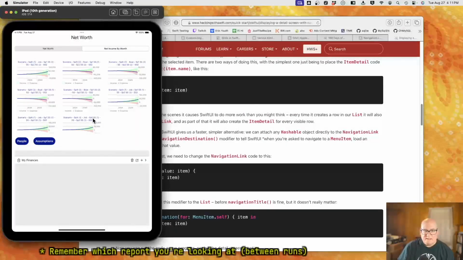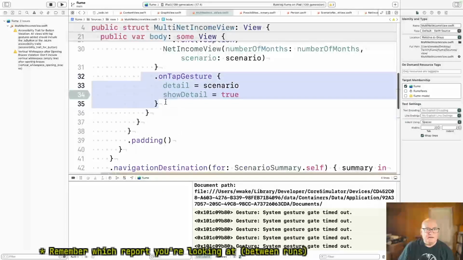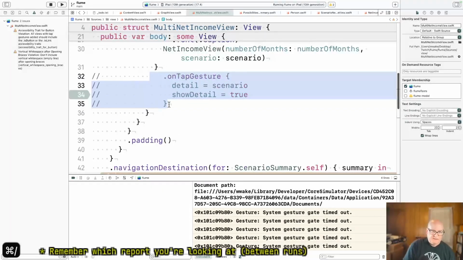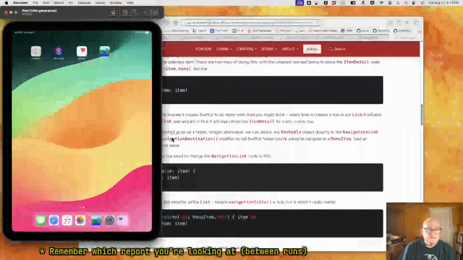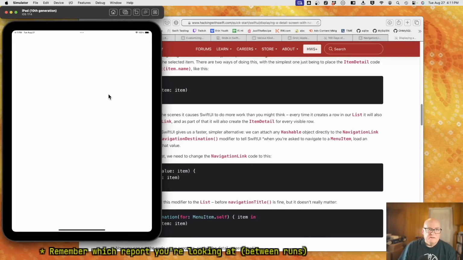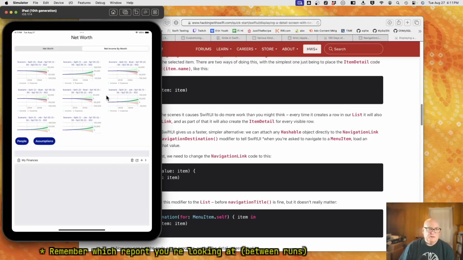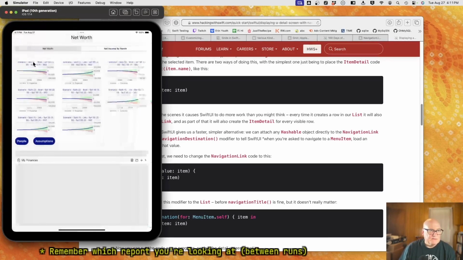Well, maybe my tap gesture is not needed. Maybe I'm getting in my own way. Theoretically, the link is doing that, right? So. Two, three, four, five, six. I think it's building every view. Okay, yeah, so that was my fault.